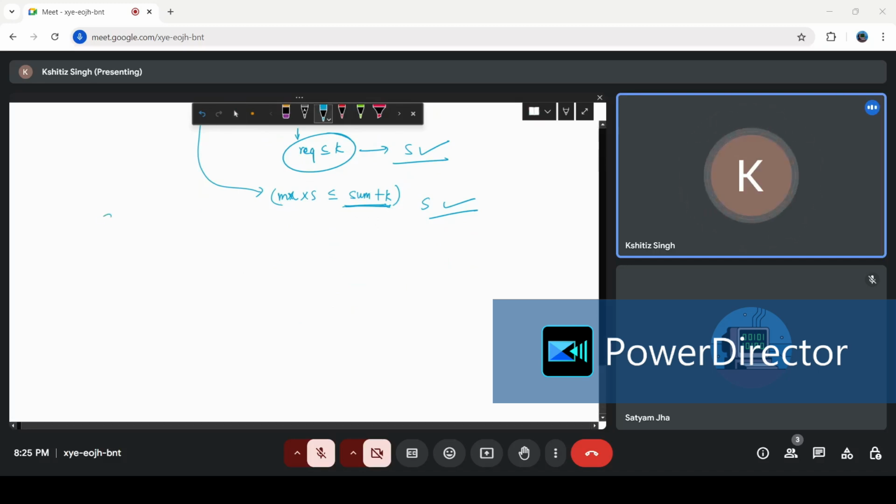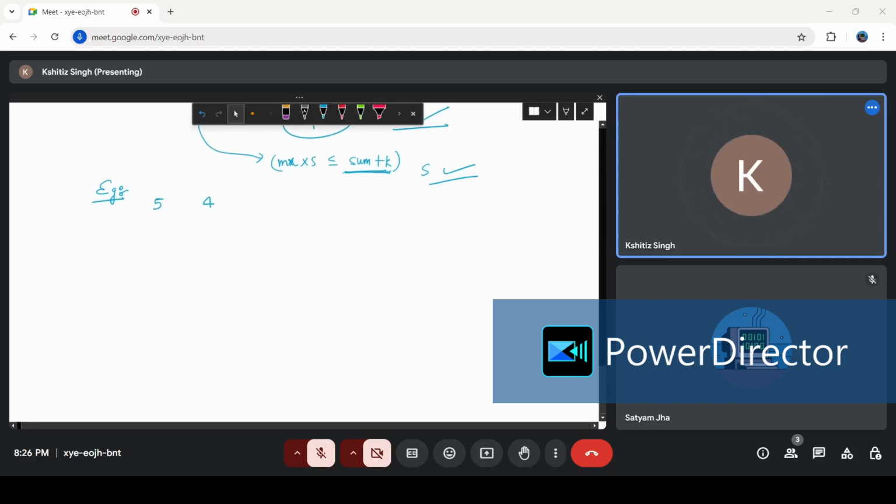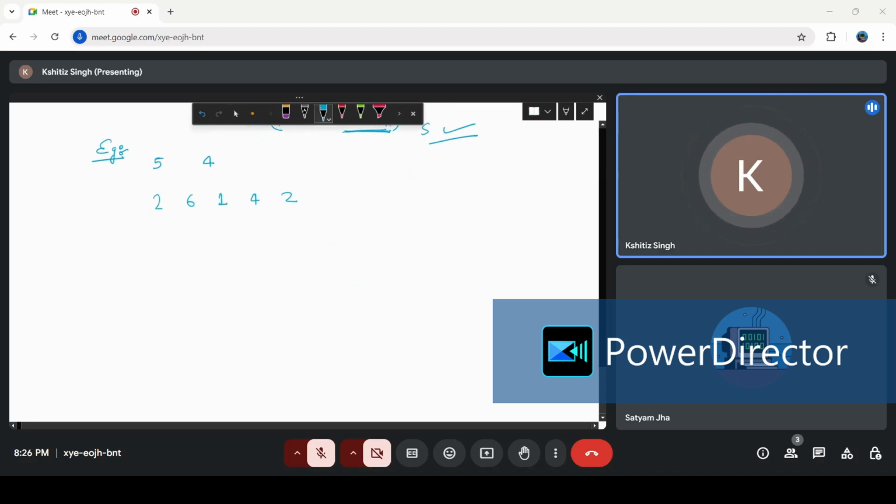If I take an example where we are given 5 cards and 4 coins as extra, and we have 2 cards of the first type, 6 cards of the second type, 1 card of the third type, 4 cards of the fourth type, and 2 cards of the fifth type. Now, if I check the maximum element from this array, mx is equal to 6. Now let's check for s. The maximum value of s could be 5.